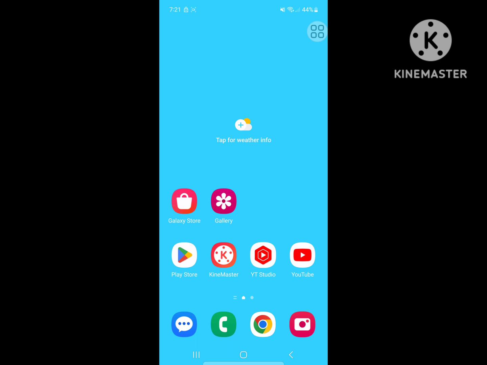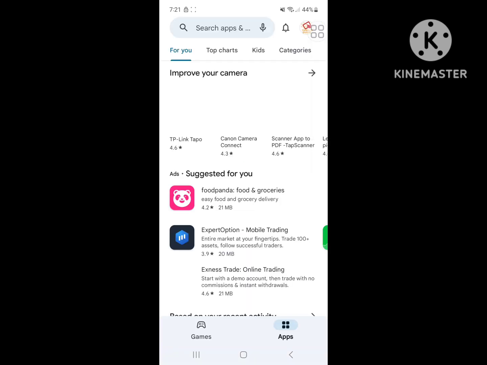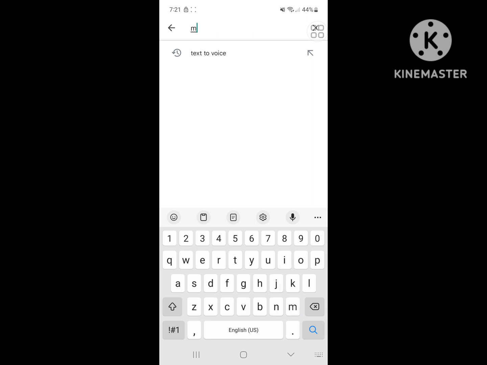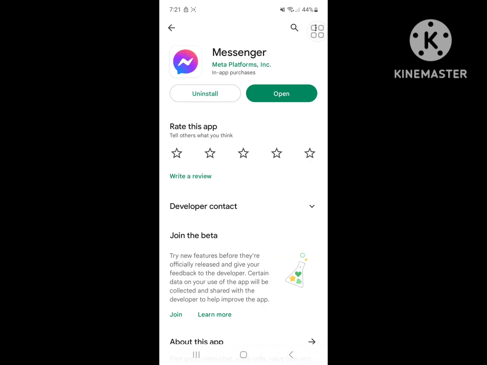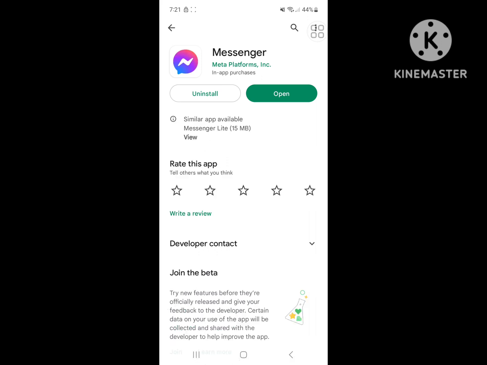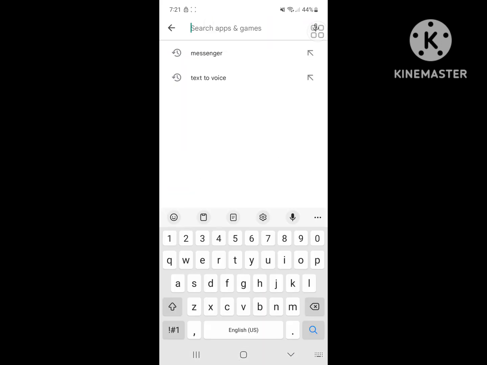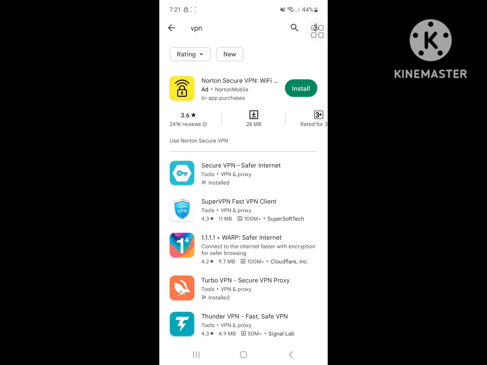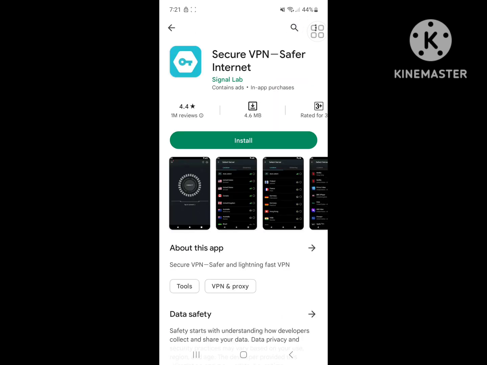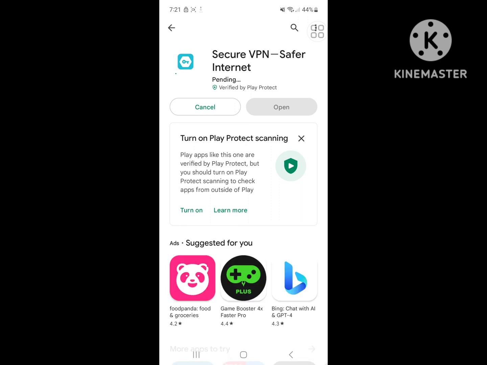For solving this problem, go to Play Store, search for Messenger, update Messenger if any update is available. Then search for any VPN. Install any VPN. Wait for completing the install.